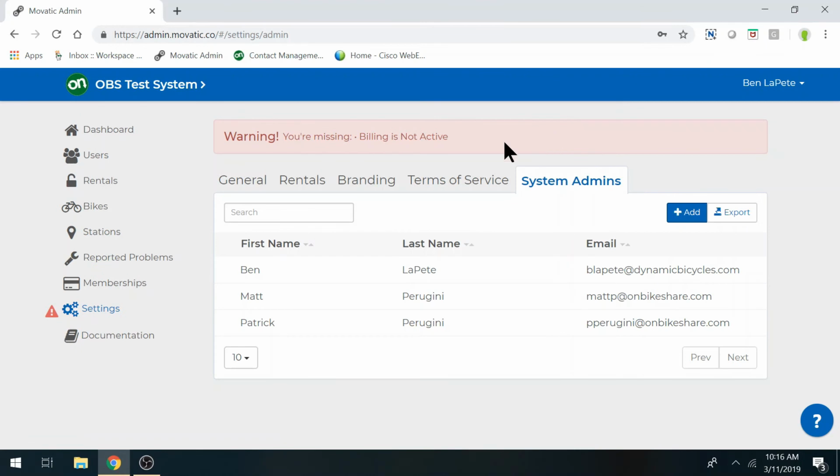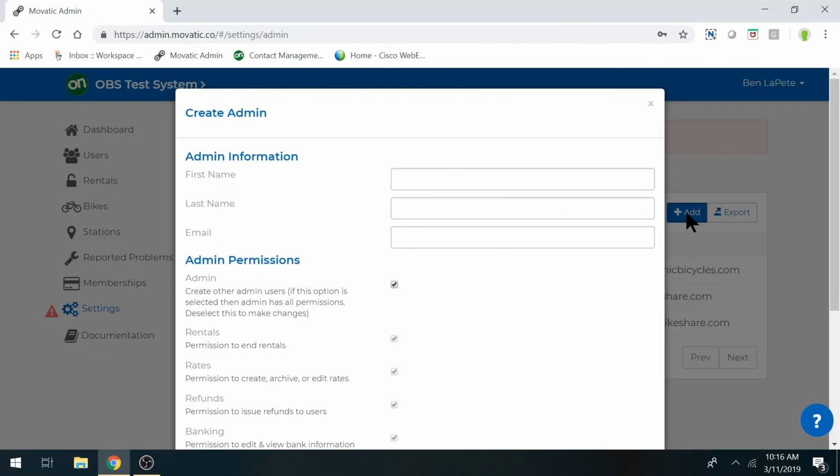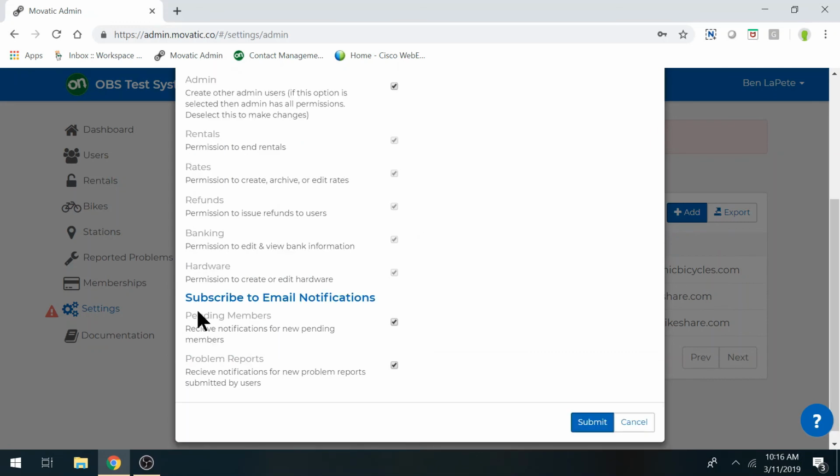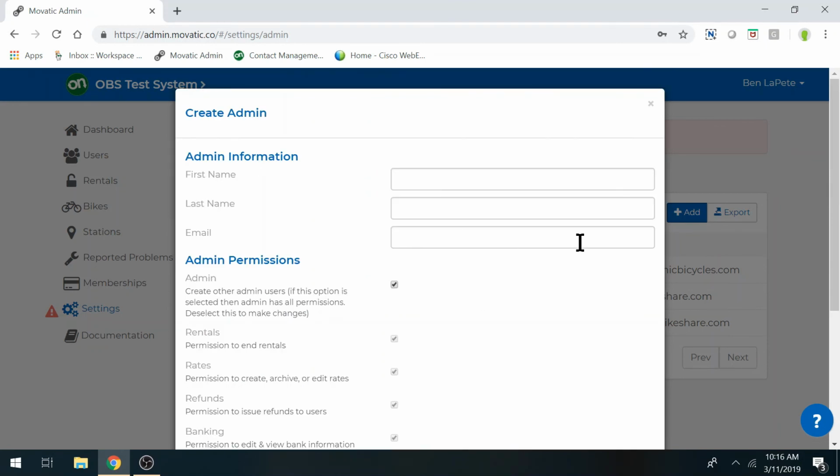The system admins subheading is the last one in settings. This is where you're going to see a list of all the people allowed to administer your bike share system. You can also add administrators here. Simply press the add button, add their first name, last name, and the email where they're going to receive that initial email from Movatic to set up their password. You can also choose their admin permissions, and you can subscribe them to notifications about pending members and problem reports. Then just press submit, and they'll receive that email in their inbox at the email written above.